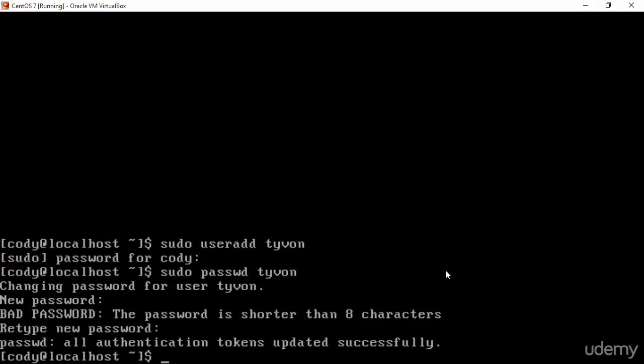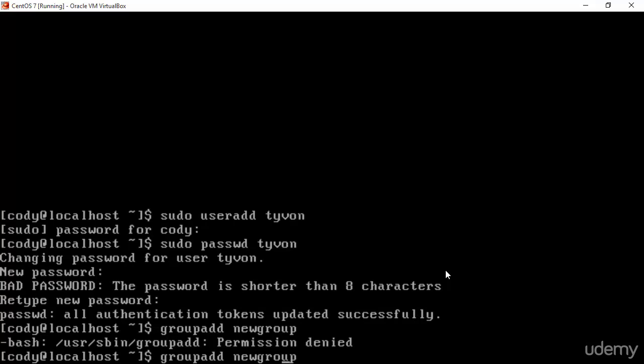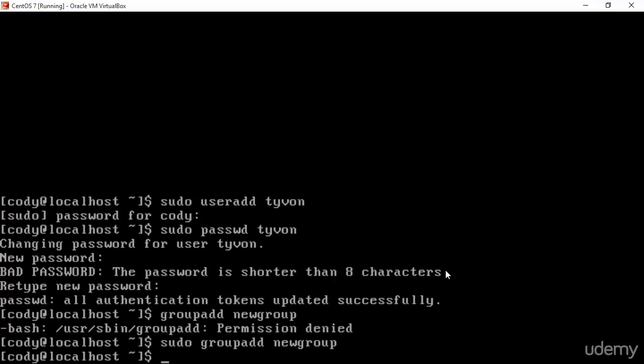Now we can create a new group. And to do that, in the same way that we used useradd in order to add a user, we can use groupadd in order to add a new group. We'll go ahead and call this new group, just for an example. So I forgot to put sudo there. Let me put sudo groupadd new group, creates a new group, in this case, called new group. Okay, I probably should have called it something else because now that's a lot to say.